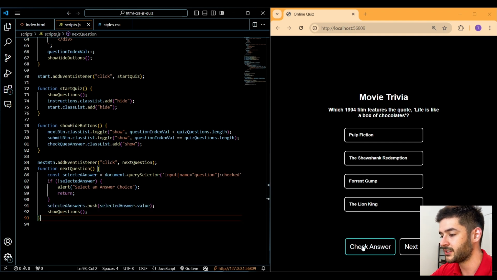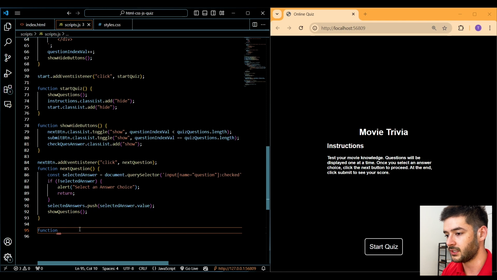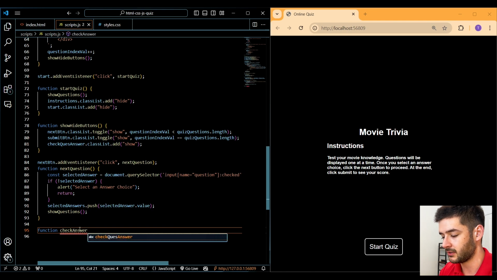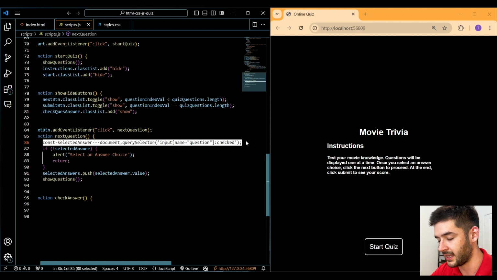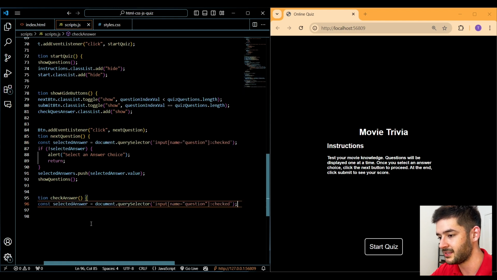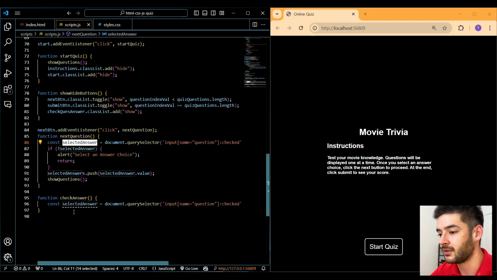And now we want to actually be able to check each one of our answers as we go through this quiz. So what we need to do is create another function called checkAnswer, and inside of this function we can simply copy this selectedAnswer variable and just paste it down here. And keep in mind, these are not going to interfere with each other because they are inside of a function, meaning that they're only accessible in the function scope.